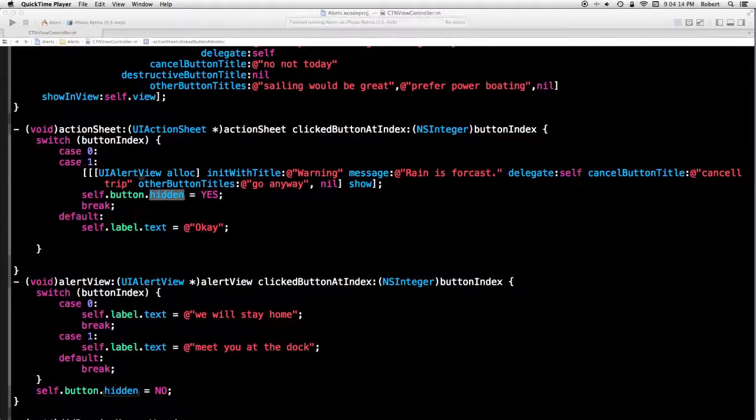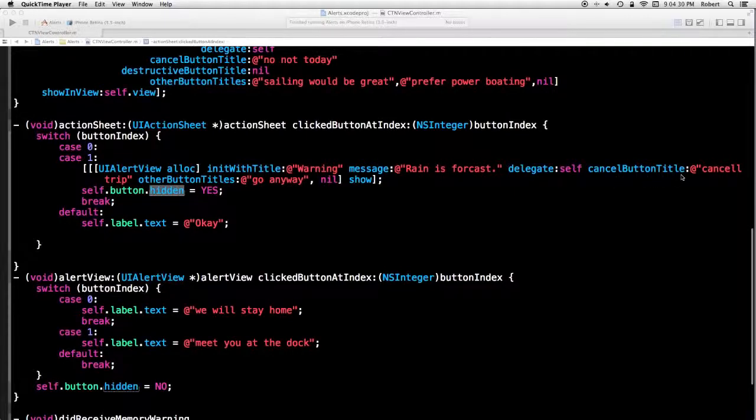If it is the case of the going button, I go ahead and do an alert. This is where the whole weather thing comes in. This is a similar init, except it has a title and a message. Rain is forecast today. The delegate is self. And there's a cancel trip button or another button of go anyway. Could be a list, you could have more. To actually display this, it's a little bit simpler. You just simply say show.